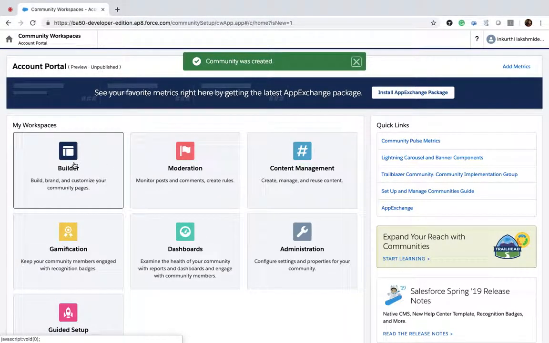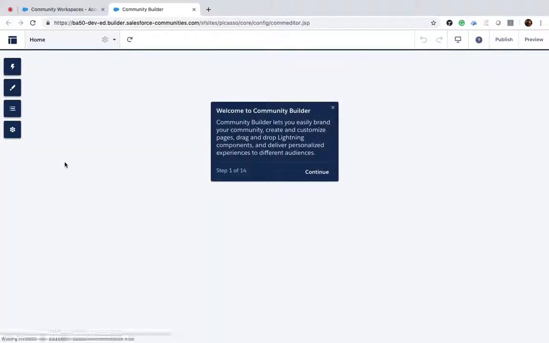Once you're done, click on your builder. Builder is to build your community pages. Okay.